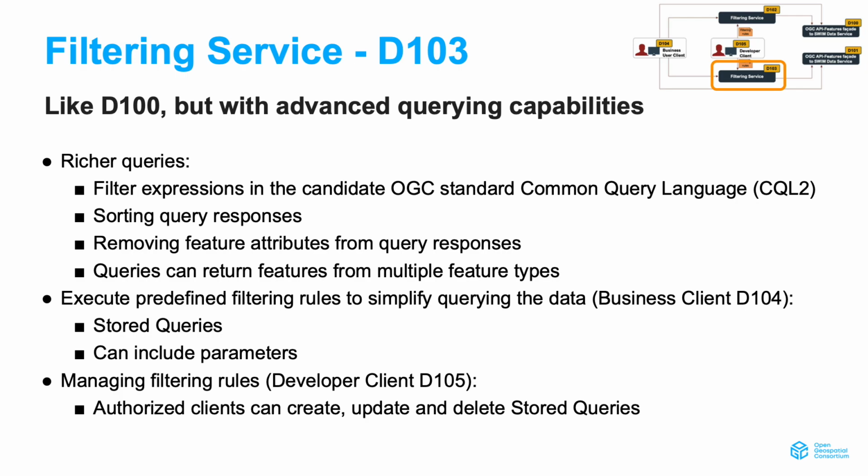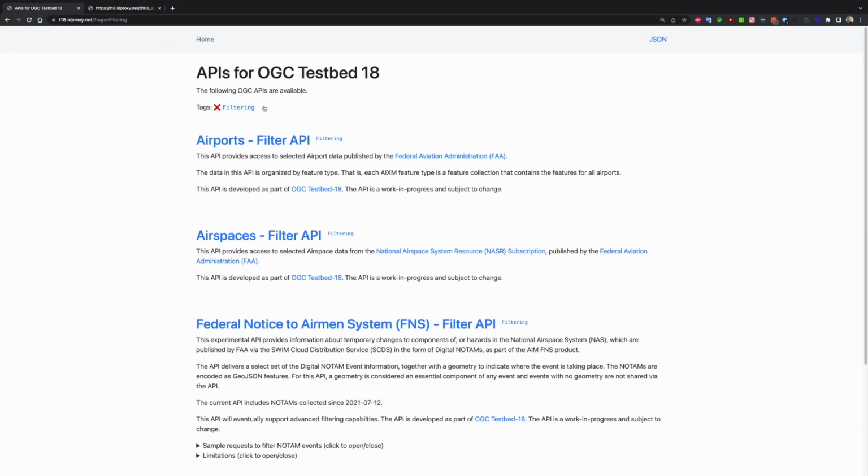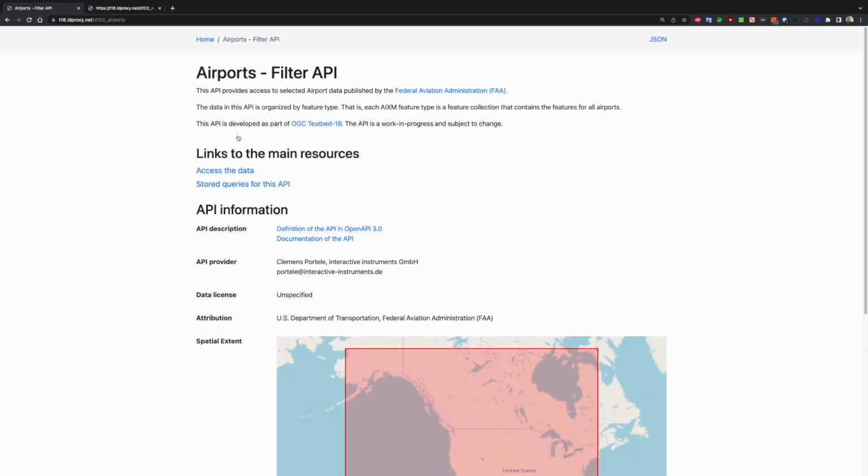Now let's switch to the APIs with filtering support. A second set of APIs for the same datasets has been set up with advanced querying capabilities. We will demonstrate the different capabilities when we look at these APIs. Again, we start with the airports. This API does not provide access to vector tiles, but it provides access to stored queries that have been pre-configured to simplify submitting queries. This HTML page provides a simple interactive HTML view of the stored queries or filtering rules.